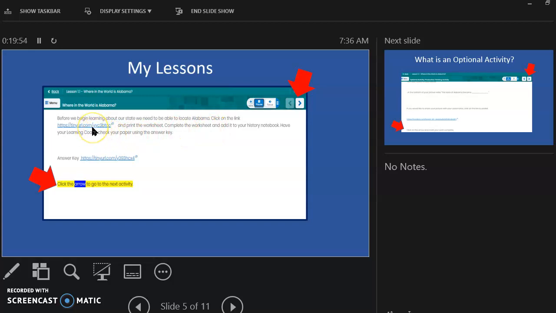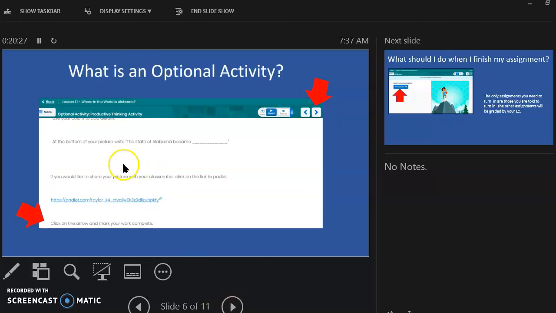It may tell you to click on the link right here. It might say print a worksheet. It may say read some pages in your book and to answer some problems. This particular activity, here is a sheet that you were supposed to click on, print, and then I have an answer key right here for your learning coach to print. Notice this right here. This is important. It says click the arrow to go to the next activity. So you click right here on this arrow, and it brings you to the next activity.